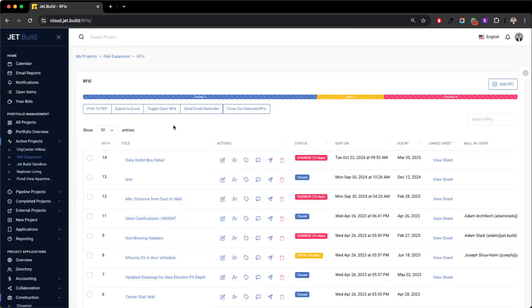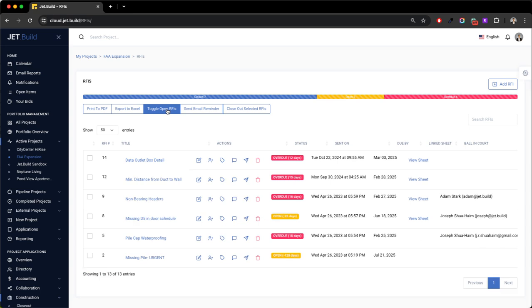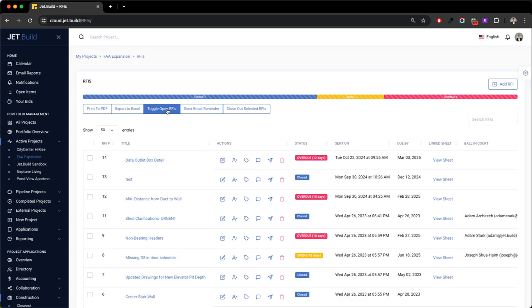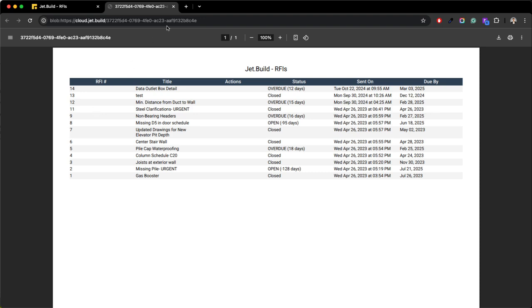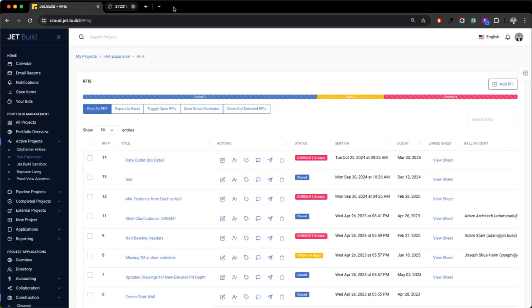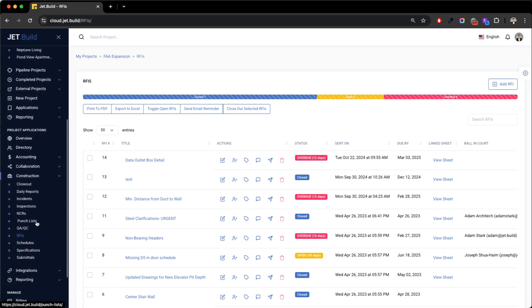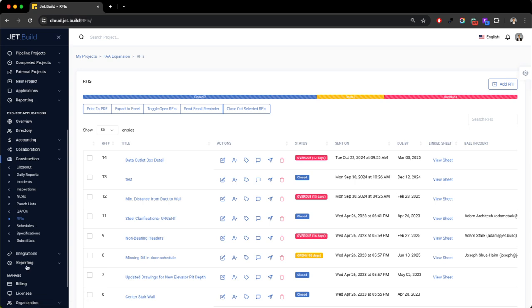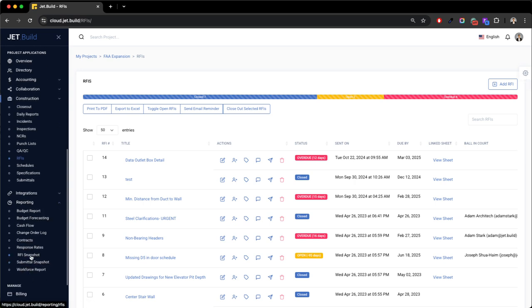Going back to the landing page, you'll also see toggle open RFIs. We do the same for submittals and much of our solutions across the product. You can also print the PDF, so you can create a nice action PDF in terms of status there. And then last but not least, I'm going to drop down to reporting. I'm going to go to RFI snapshot.